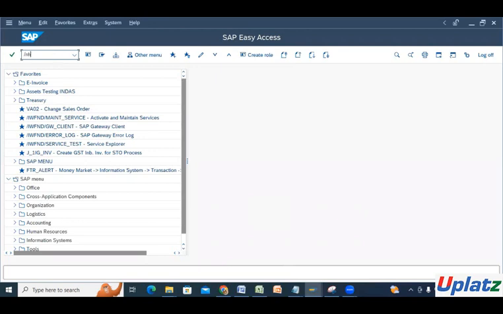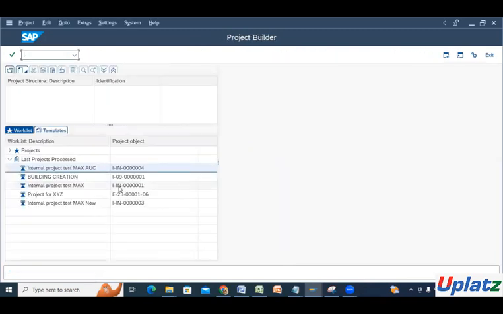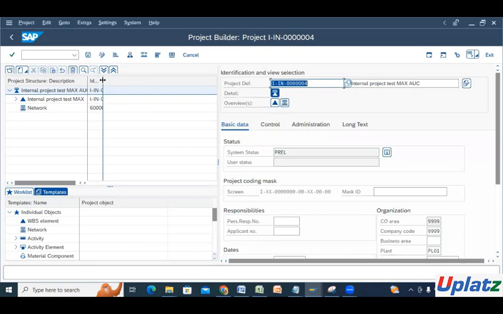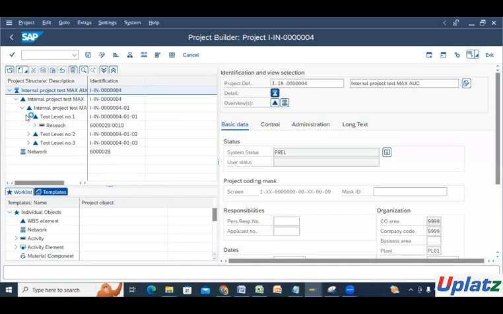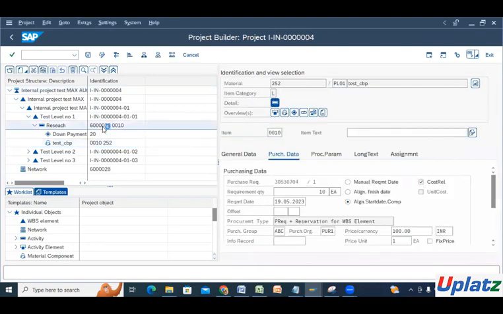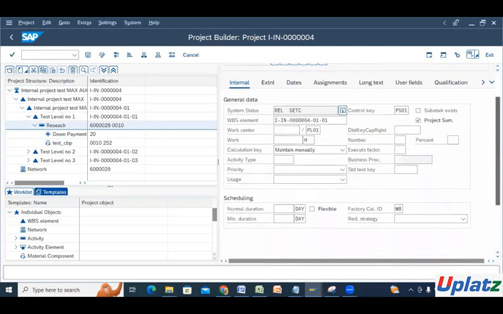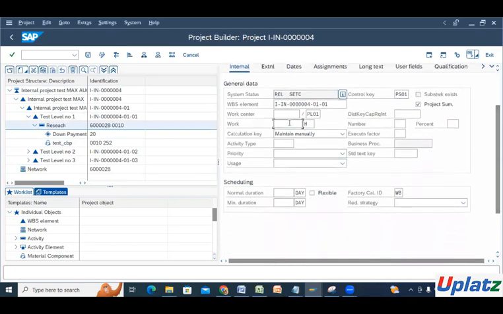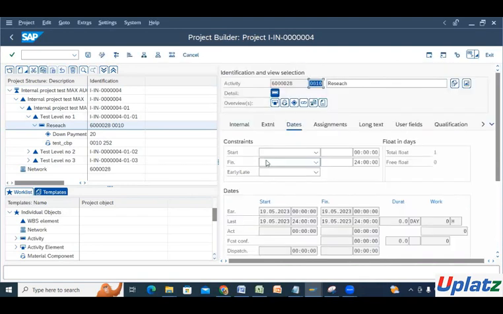Now, if I go to CJ20N, I check. So here you can see the work. Here you need to maintain the work, and this normal scheduling will come accordingly. And then you can see this activity is there.